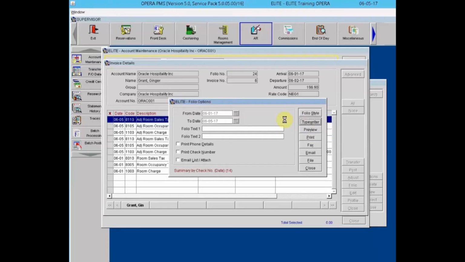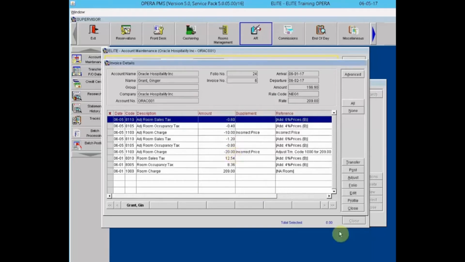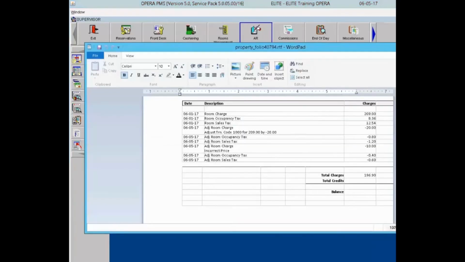I'm clicking on typewriter, and it's going to open up my folio in a Word document. And when it does that, then you can make changes to that folio. So we can open it. And notice it opens it in a Word document. And we could make changes to it.